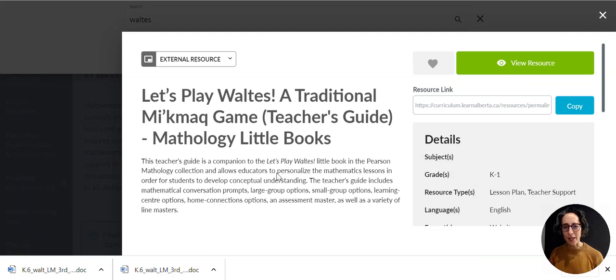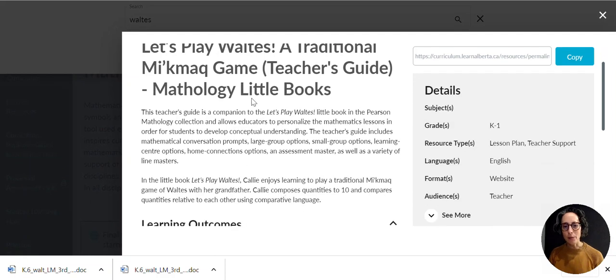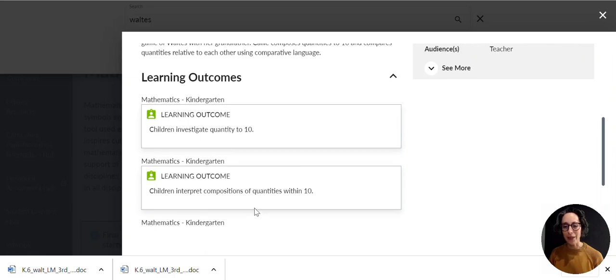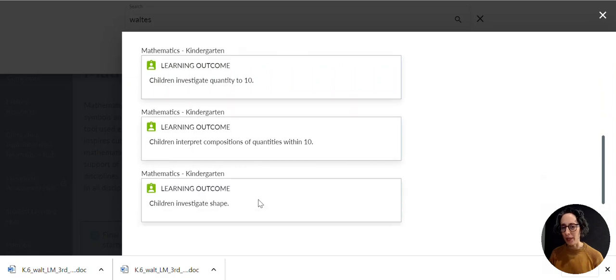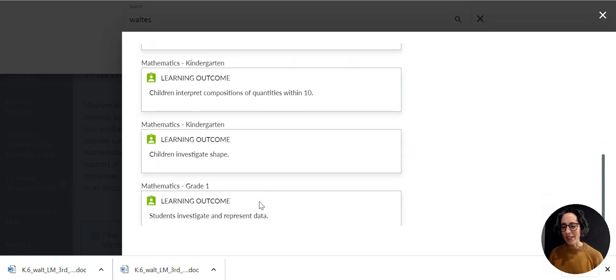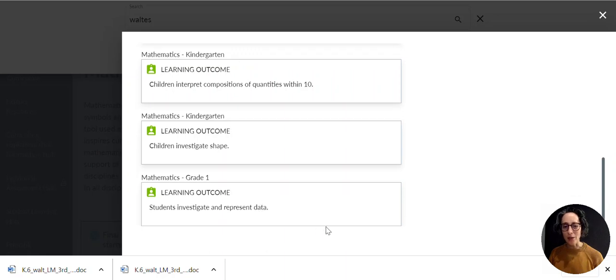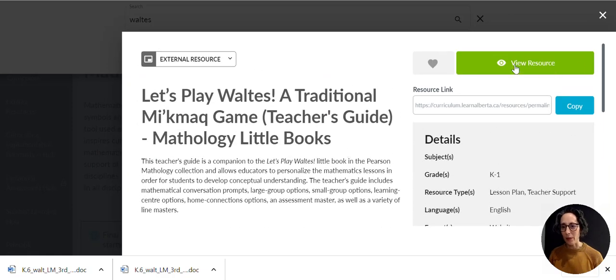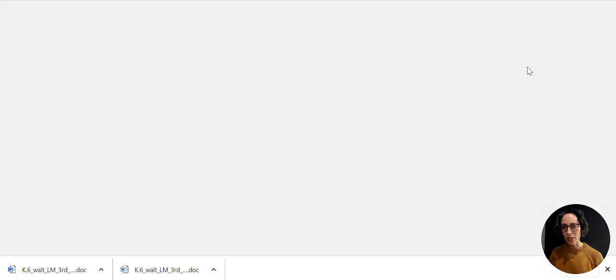When we go to the teacher's guide, the first thing you might see is a brief overview of the book and which learning outcomes it addresses. This book in particular supports 3 of the outcomes within the kindergarten curriculum: investigating quantity, interpreting compositions of quantities, investigating shape, and an additional outcome, investigate and represent data for grade 1. So all of that can be addressed using this book. I'm going to go straight to the resource by clicking on View this resource.